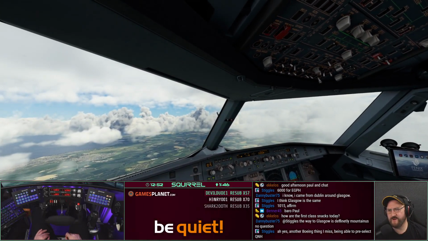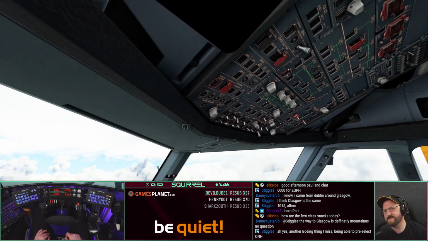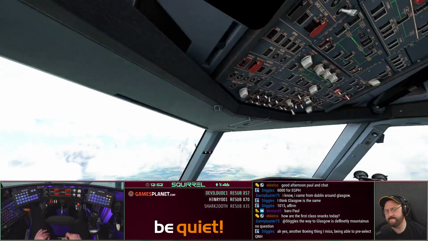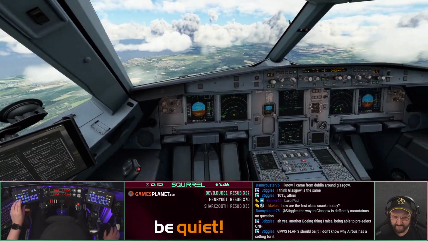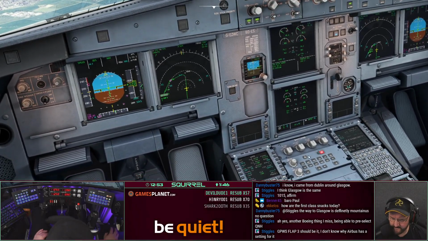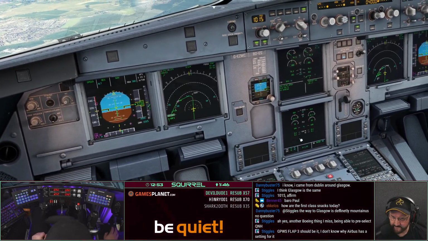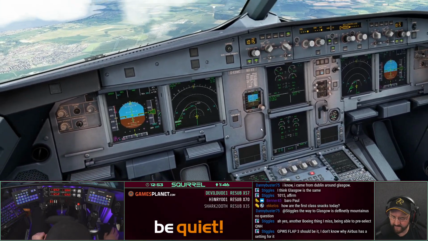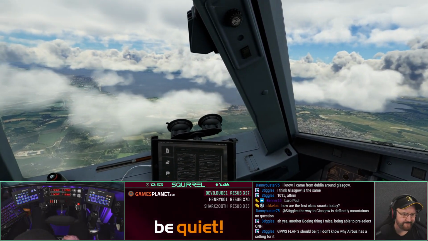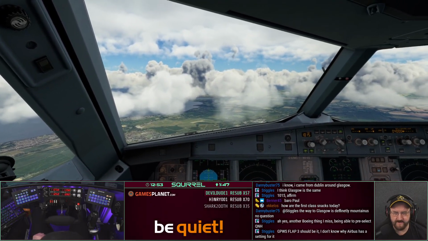Right, is there anything I have to do on the overhead for landing? Done all the lights and stuff. We don't need anti-ice. There's no more prep to do on that. Cracking views.